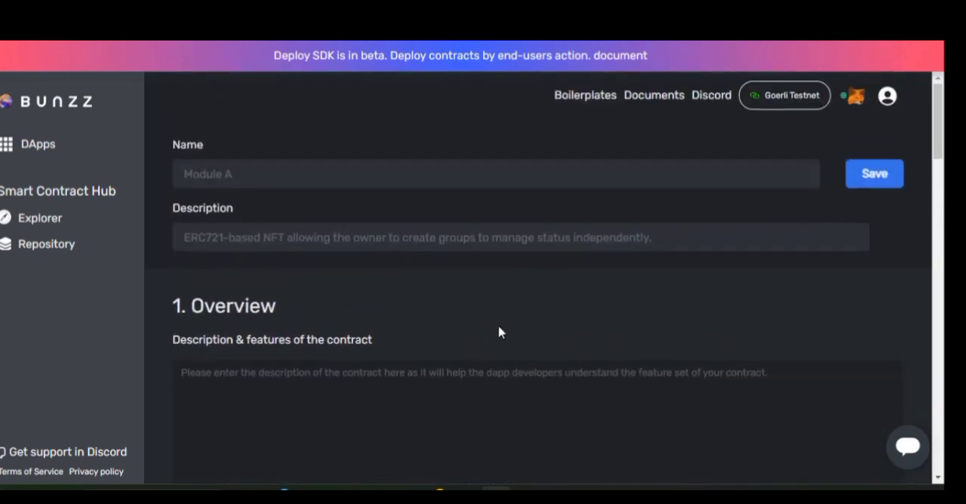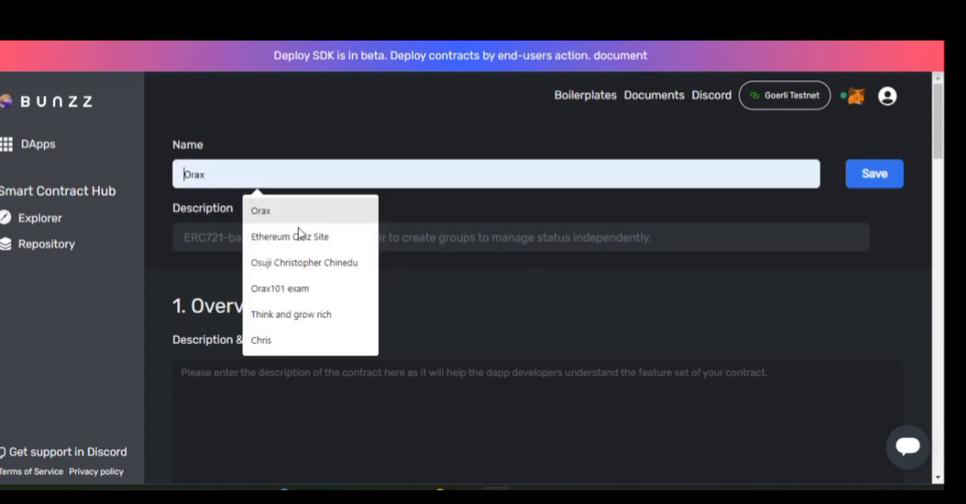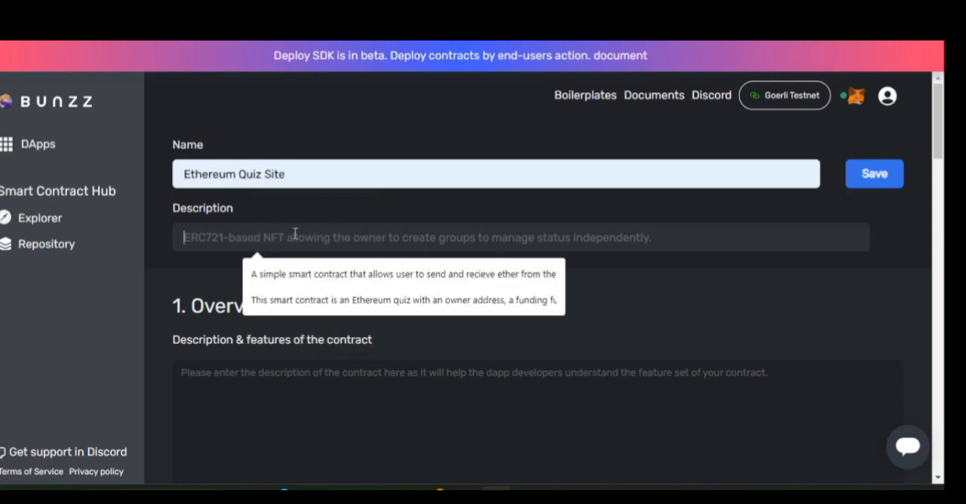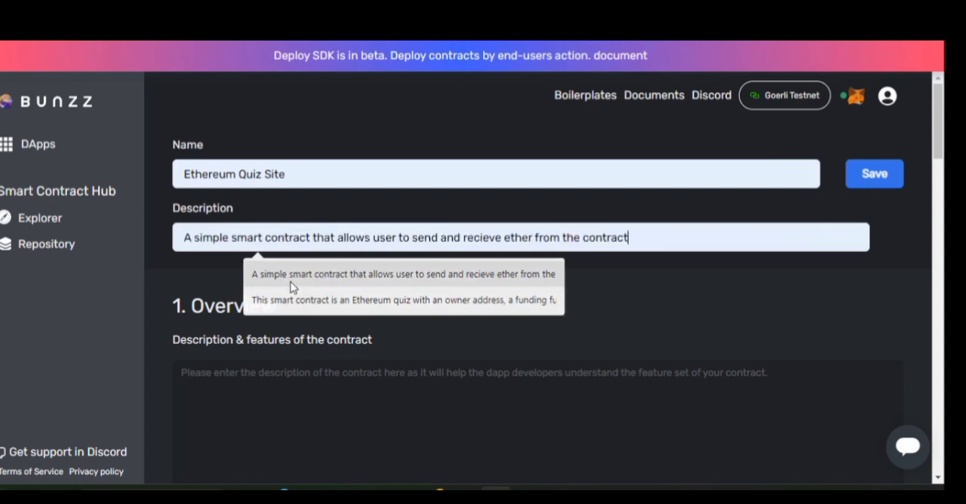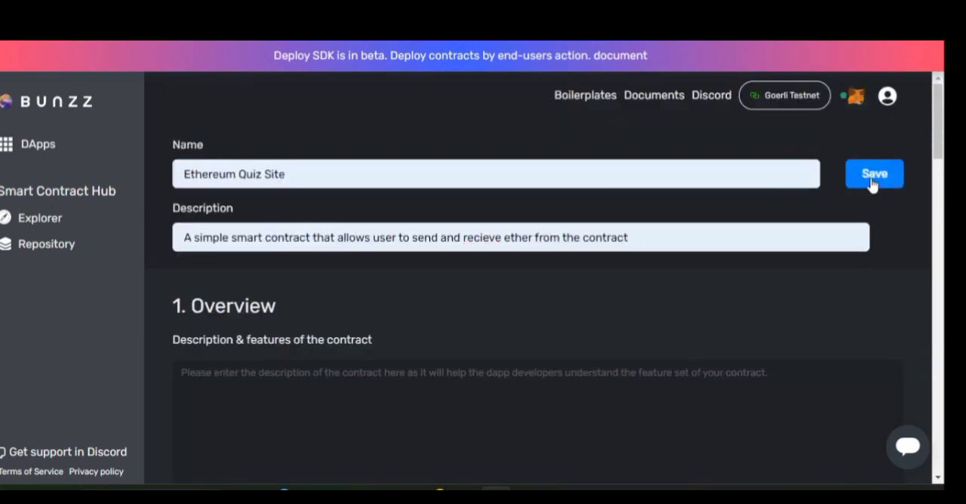So at the time of recording, this is where I find my problem. After I've filled all this and I click the save, it doesn't work. It almost seems like the save button, there is no functionality there.